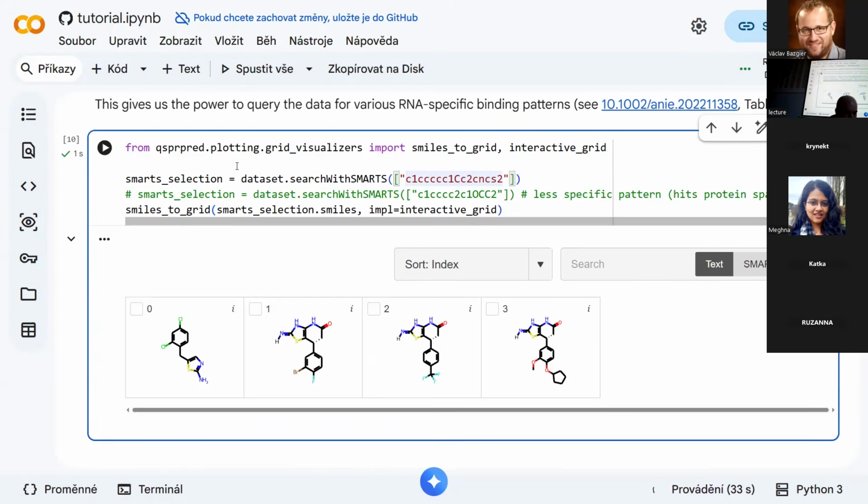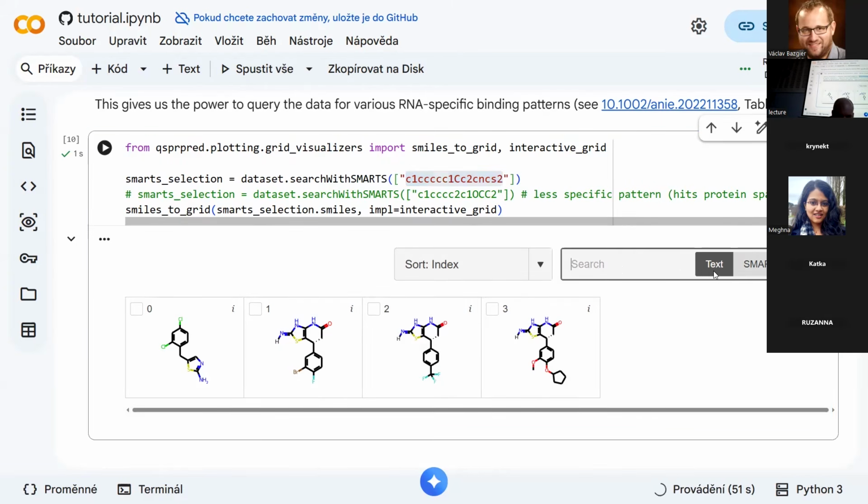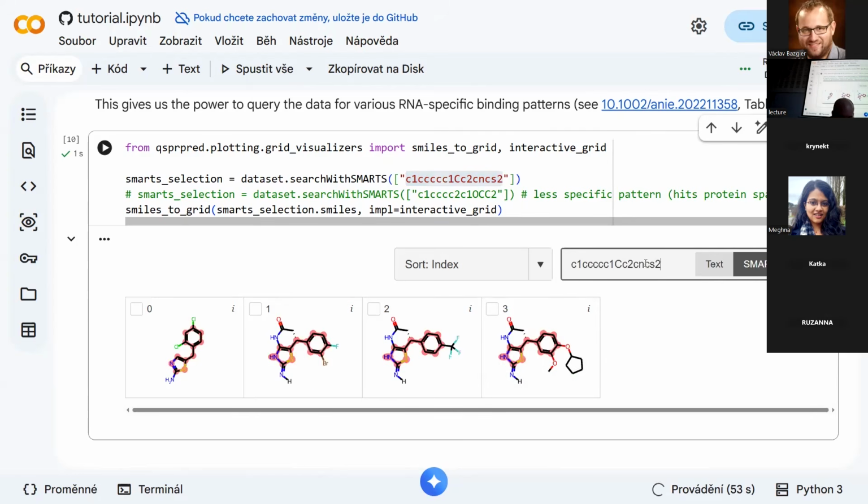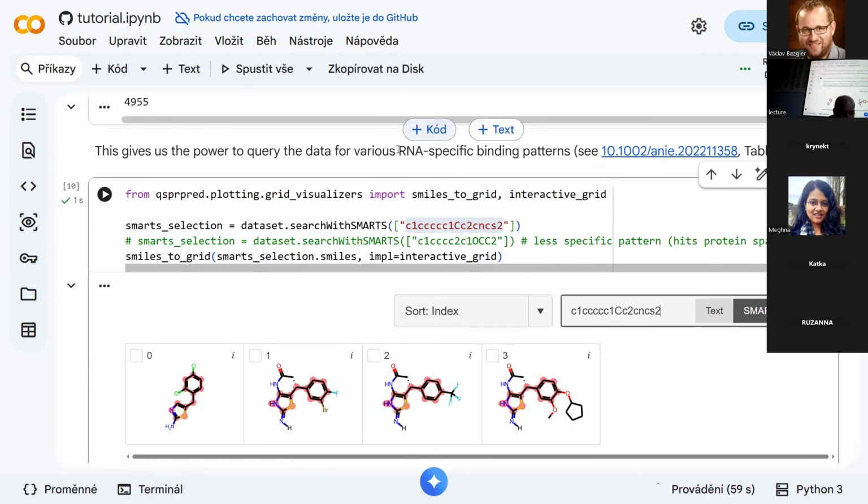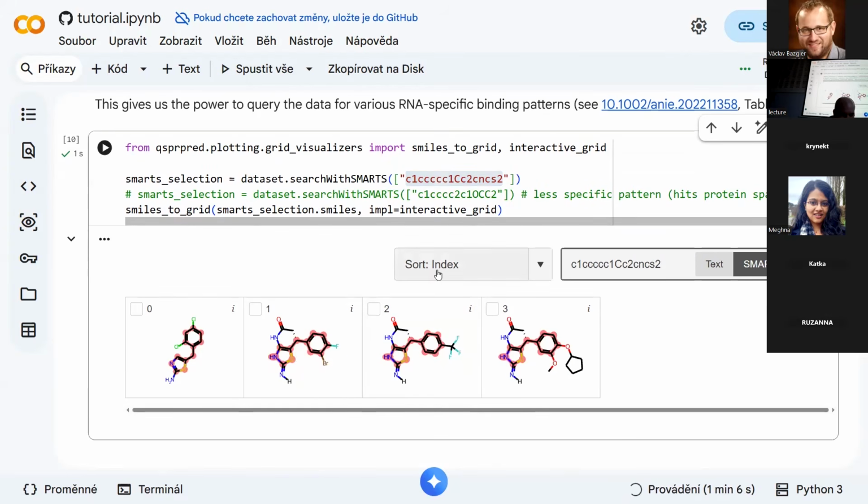So in this cell, I'm just using the QSPRpred function to search in the data set with SMARTS. And then I'm using this package called mols2grid, which basically gives you this nice interactive HTML page that also has integrated SMARTS search. So if there are certain scaffolds that you're interested in, so in this case, this is sort of an RNA specific binding pattern from this publication, then it makes it easy to highlight the molecules you're interested in and explore what's in your data, like how many compounds have this pattern.